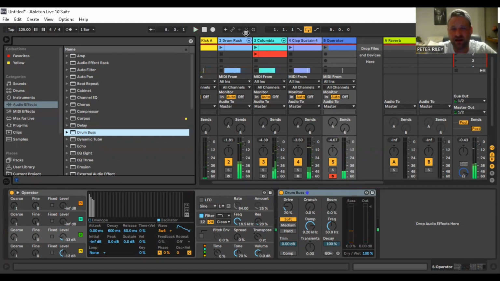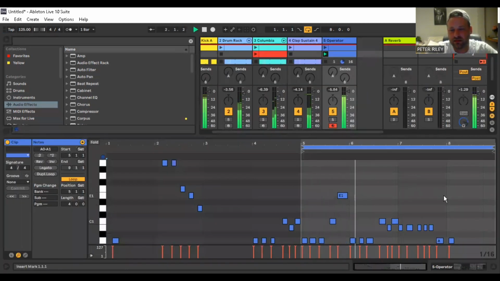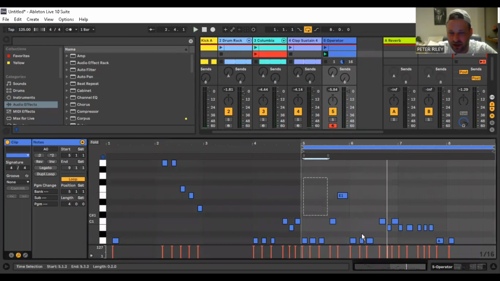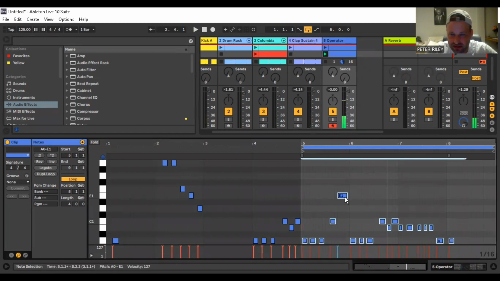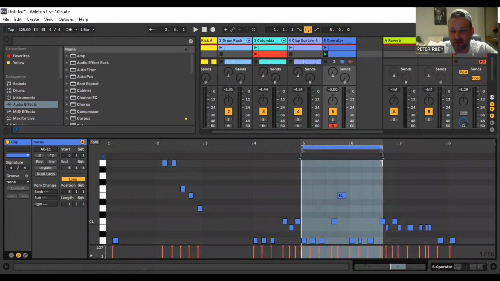But let's say you like that. Just wait for Zoom to come out of the way. Again, I've played it in. If it's not quite in time, as you can see, you can highlight it, right click, click quantize, and put it in time. Or you can just simply draw it in.